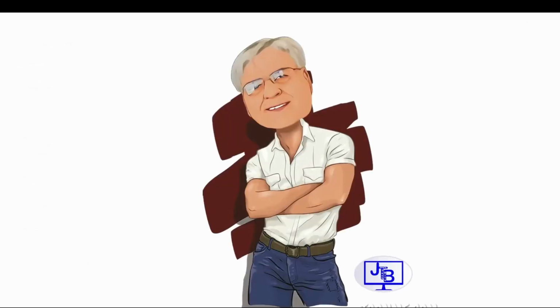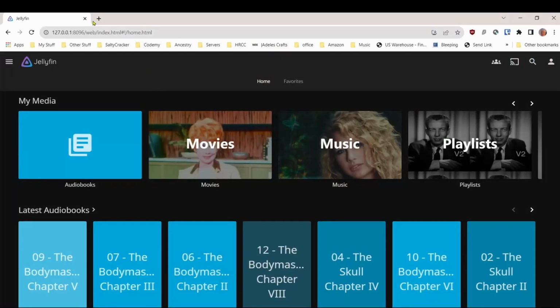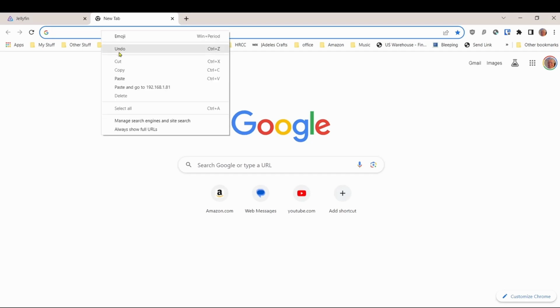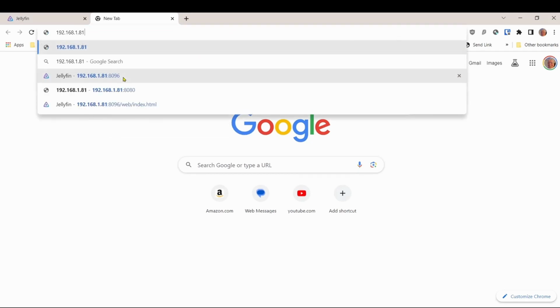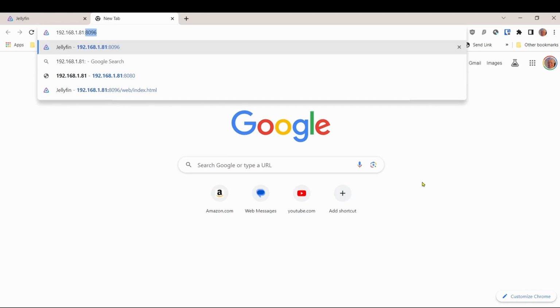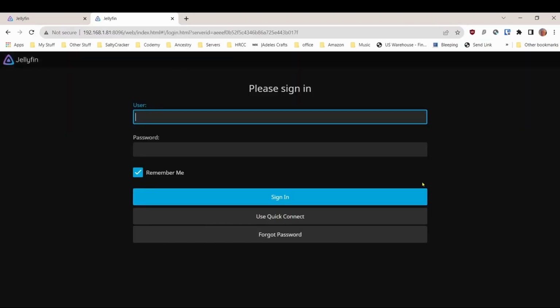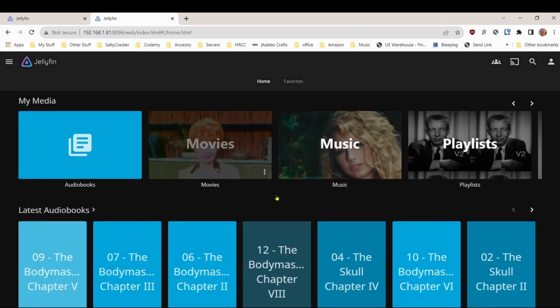Once you have the IP address, you can go back to your browser. We'll just paste in what we copied. And then you just have to put a colon and the 8096 port number and hit enter. And there we go. Took us right to Jellyfin. We just have to sign in. And we're there.